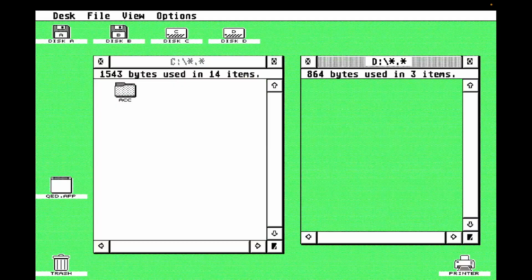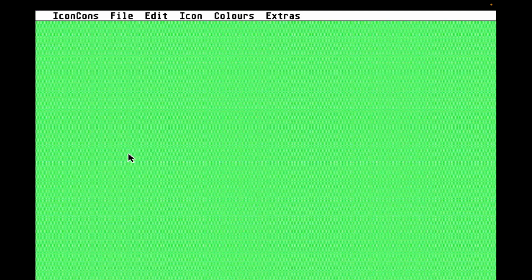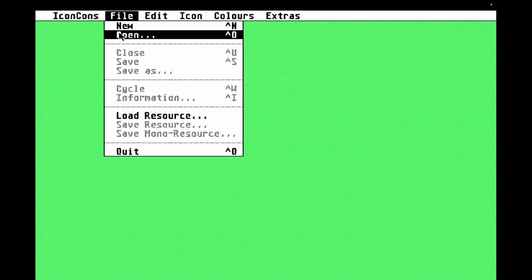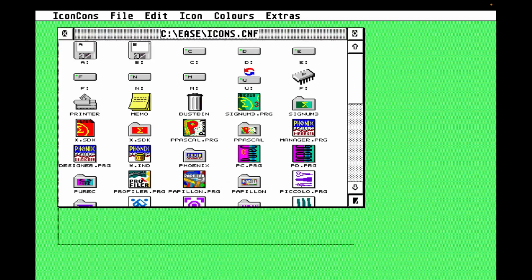Right, I'm going to run the icon editor and we'll have a cursory poke around it. So let's open Ease's icon file. And this icon editor, by the way, works very similarly to the one in NeoDesk, which I think I covered in a lot more detail in a previous video. I'll try and find a link. Let's open a file icon.